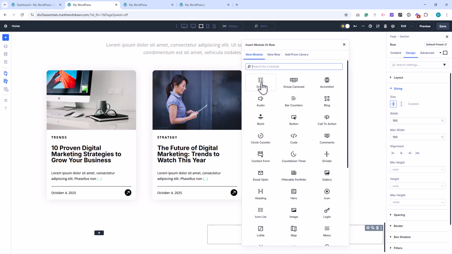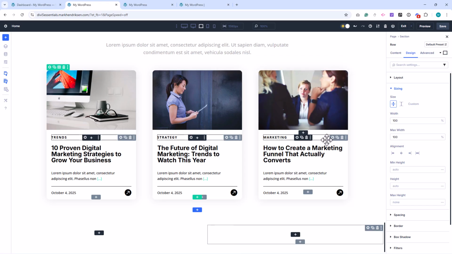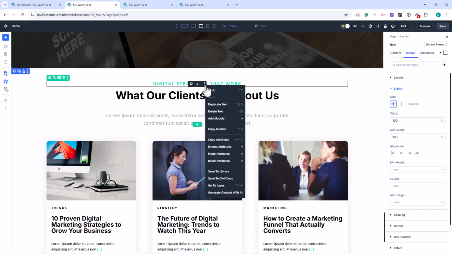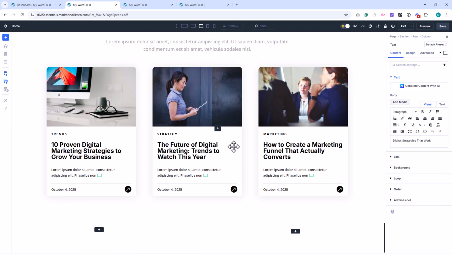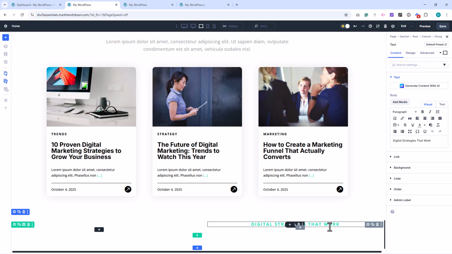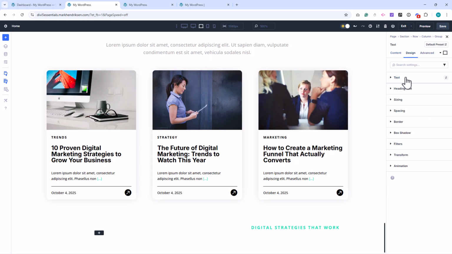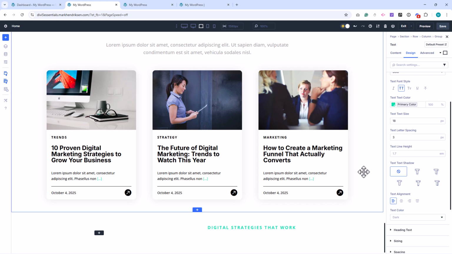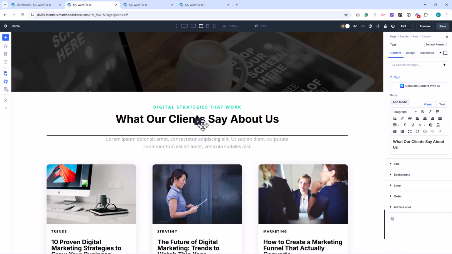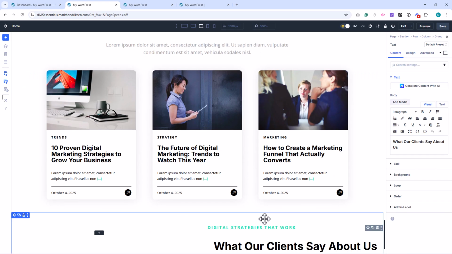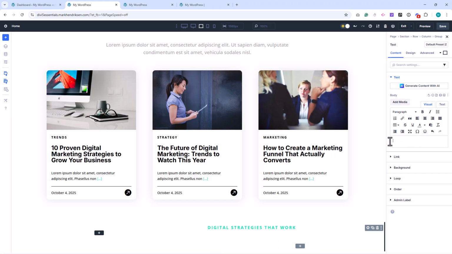In the second column, add a group module. Now duplicate one of our green subtitles and drag it into this group. Change the alignment to left. Next, duplicate one of our H2 titles and drag it underneath the subtitle. Update the text and set the alignment to left as well.